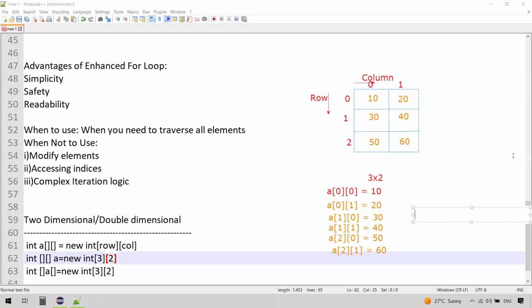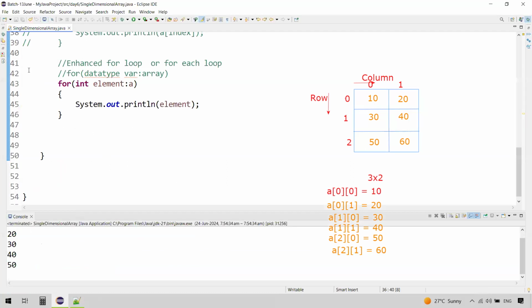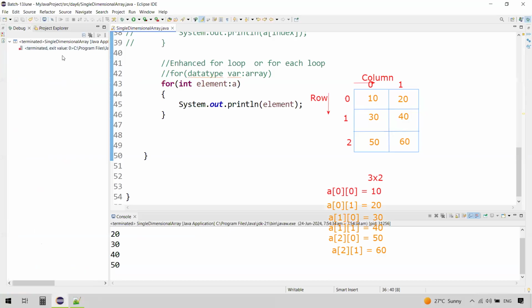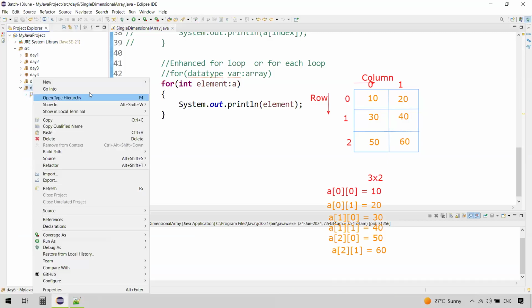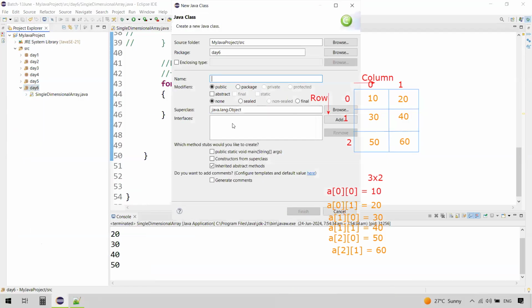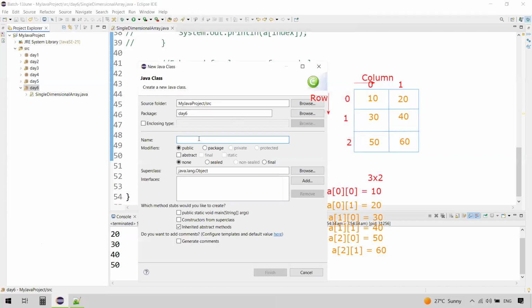Now let us understand the two-dimensional array with an example. For that, I'll close the debug perspective. Now let's create a new class. I'll call my class TwoDimensionalArray.